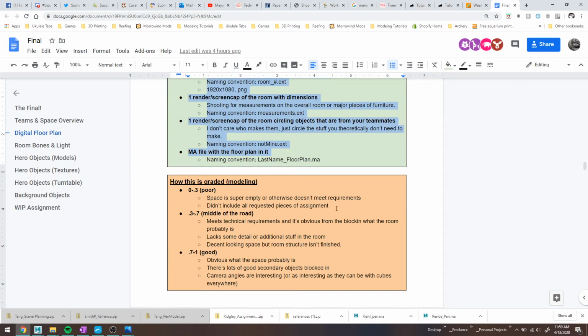So for this, it's not a huge point assignment. Middle of the road is going to be that you've met all the technical requirements. It's obvious what the room probably is, but maybe there's not quite enough detail. You've blocked in the desk reasonably, but the other dresser is just a big cube. Or stuff isn't quite finished, but it's getting to finished.